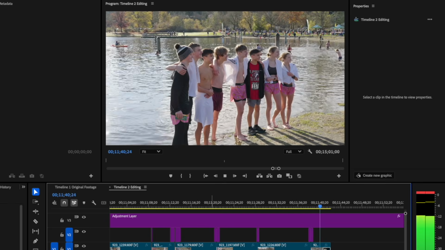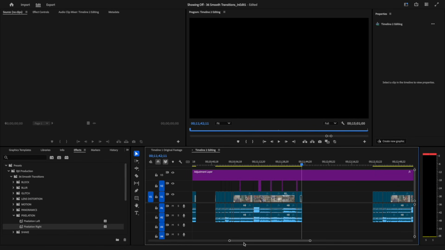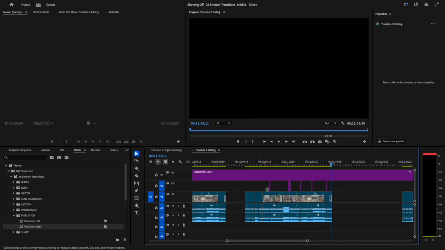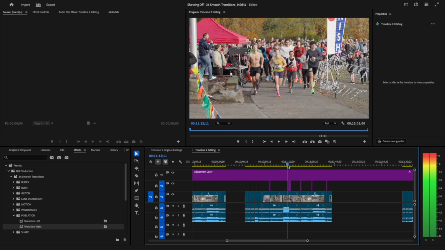And there we go. That is an example of some of these different transitions and what they look like. So I hope this video was educational, showed you how transitions can be useful, and how some of them, like this 36 Smooth Transitions Transition Pack from BjK, can work for your videos.